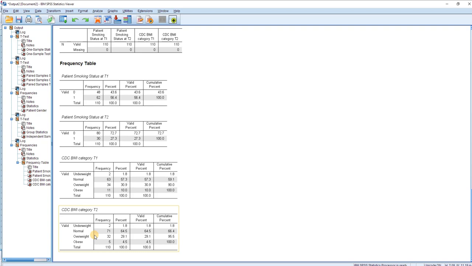So again, it's the one group in general, but we are looking at the differences on those dichotomous variables in a pre-test, post-test design, which is exactly what we have here, looking at T1, which was at the beginning of the study, and T2, which was at the end. So let's start by looking at the chi-square test for BMI category T1 and BMI category T2.